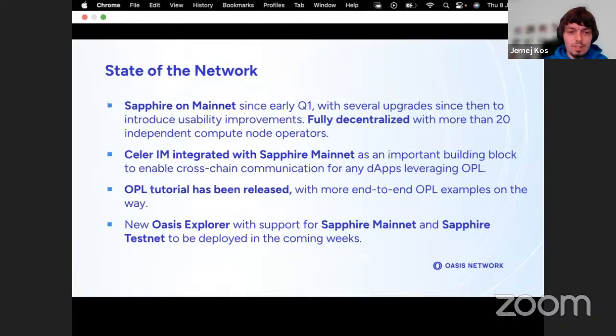Cool. Right. So a quick update about the network, what's been going on in the past half of the year. So the first thing is obviously that we have successfully launched Sapphire on mainnet. That was actually in early Q1. And since then, we've had several upgrades to introduce various usability improvements. It's fully decentralized with more than 20 independent compute node operators and obviously open to everyone who wants to actually run the paratime.